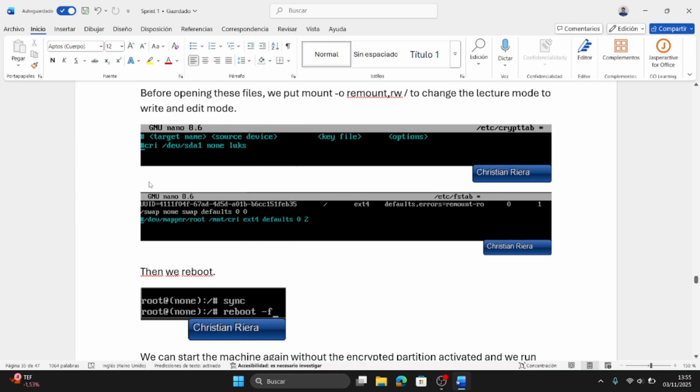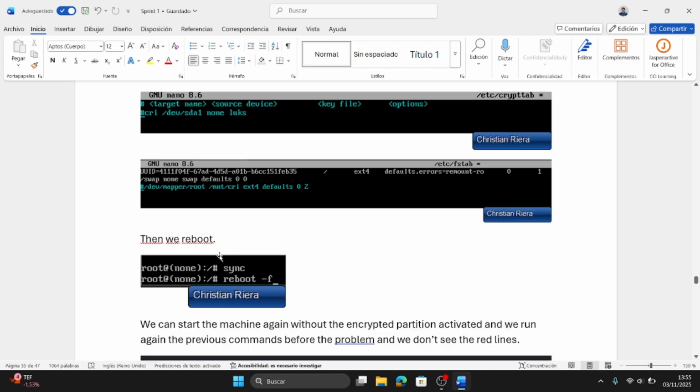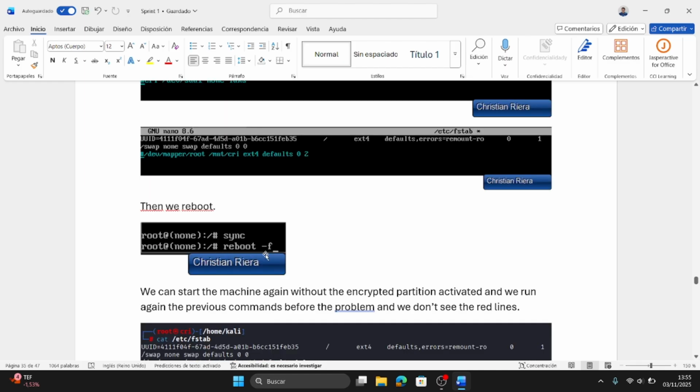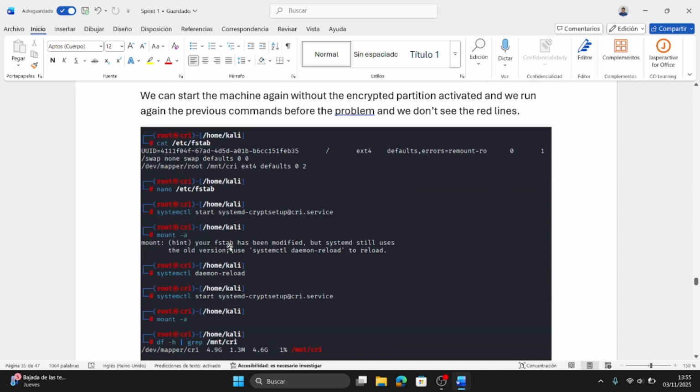Okay, I made a cut, but we were talking about the files that we did, that is crypttab and fstab, where we comment the lines because something is not running well, and then we reboot the machine and we're going to start again without using the encrypted partition, and we're going to go again to console.